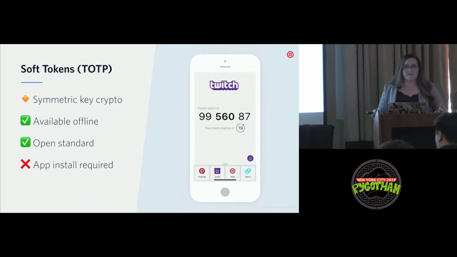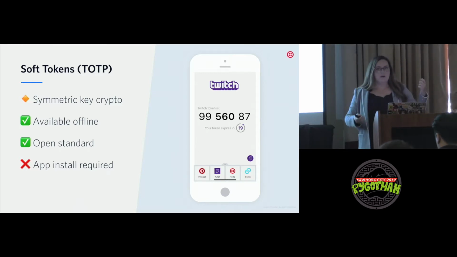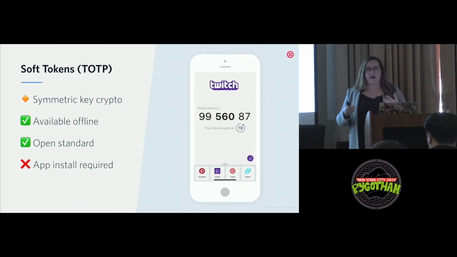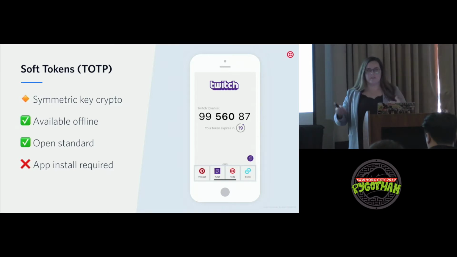But the other benefit of this method is that it is kind of app agnostic. It's an open standard. It's based on the RFC. I don't know the number off the top of my head, but it means that anywhere that you see something that's like scan this QR code with Google Authenticator, you can use an app like Authy or the authenticator app of your choice because it's an open standard that they're all implementing, like an RFC-based algorithm.